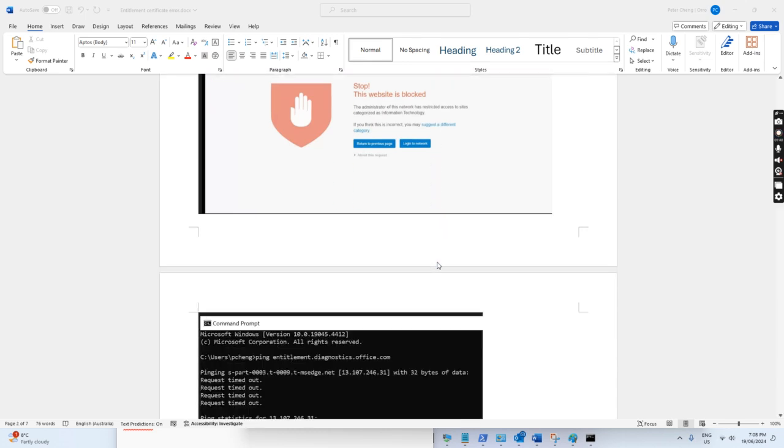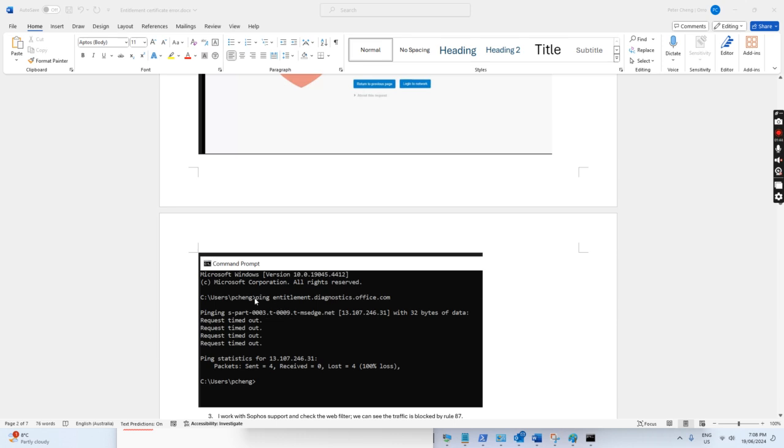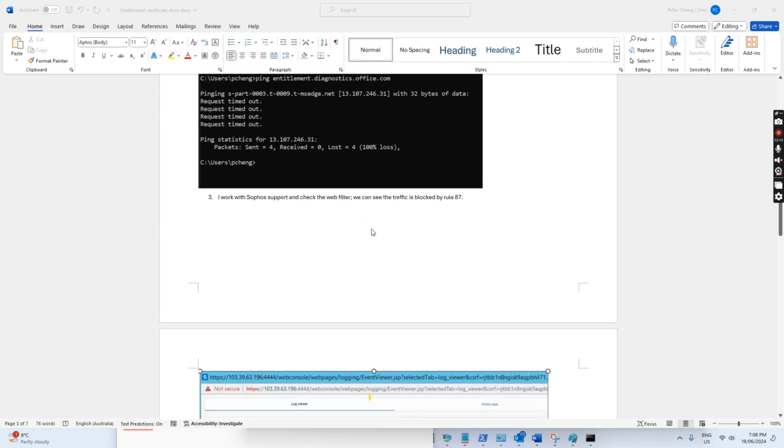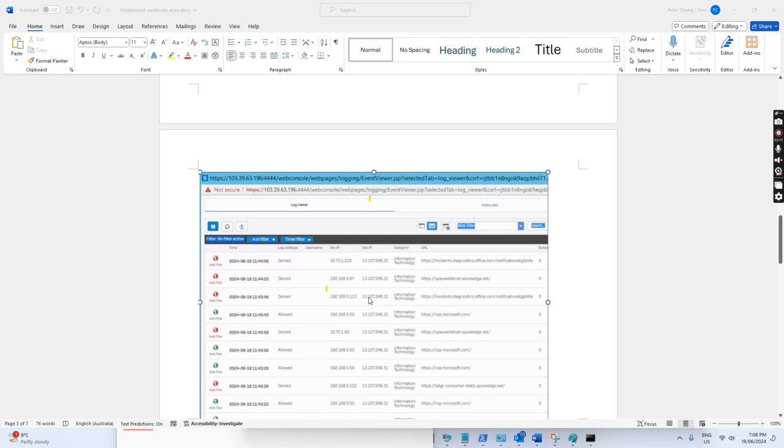So if I try to ping the full name for this domain, ping entitlement.diagnostic.office.com, it returns the IP address 13.107.246.33. If I go to the server's firewall and go to the web filter, I see all the traffic for the IP address ending with 33. You see, 13.107.246.33 has been blocked, denied. Denied. All regarding this IP address.